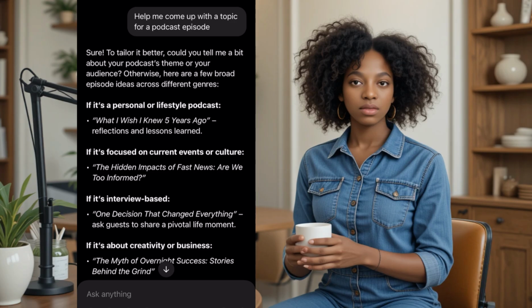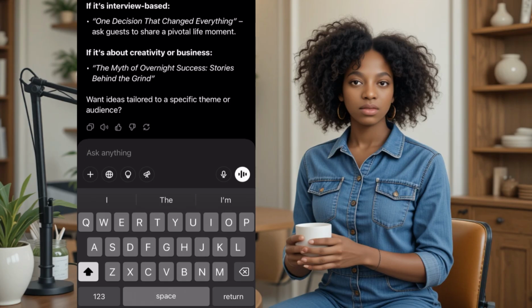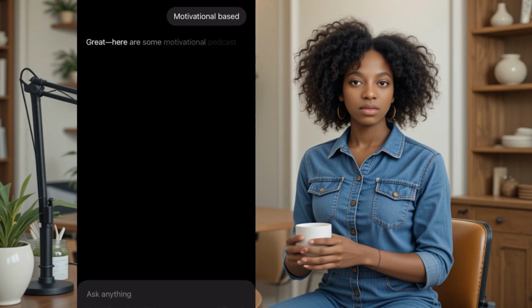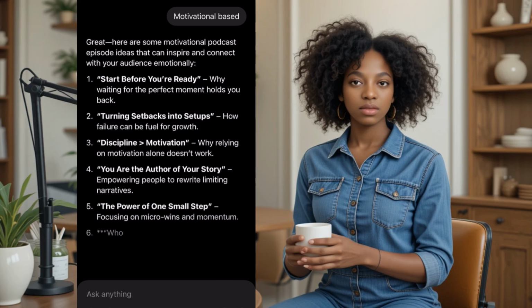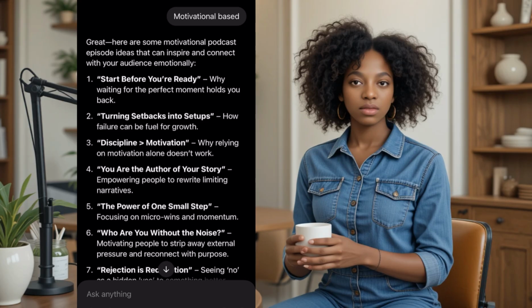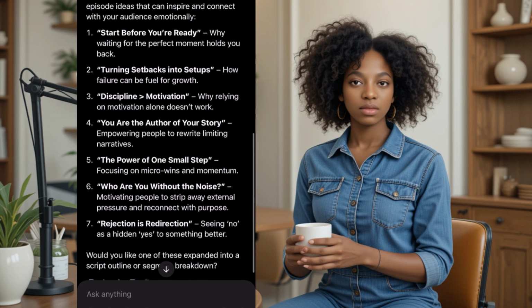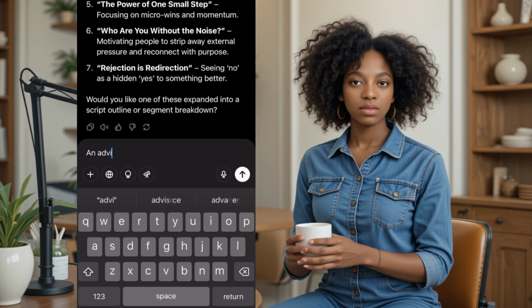search some more and say something like motivational based, you know, is it business based, advice based, whatever it is. ChatGPT will help you come up with the ideas or help you to narrow it down and refine your ideas. And it generates so many ideas. Like I said, whatever you want, you just put that in, and ChatGPT will help you with the rest.